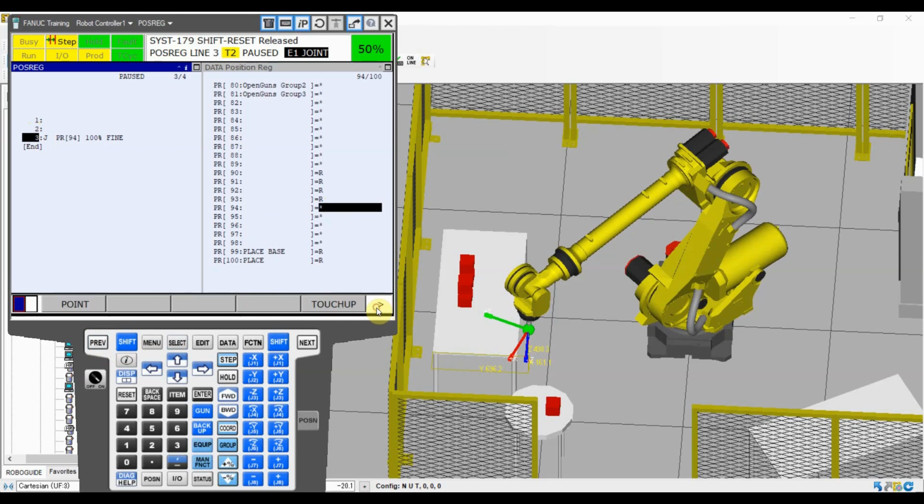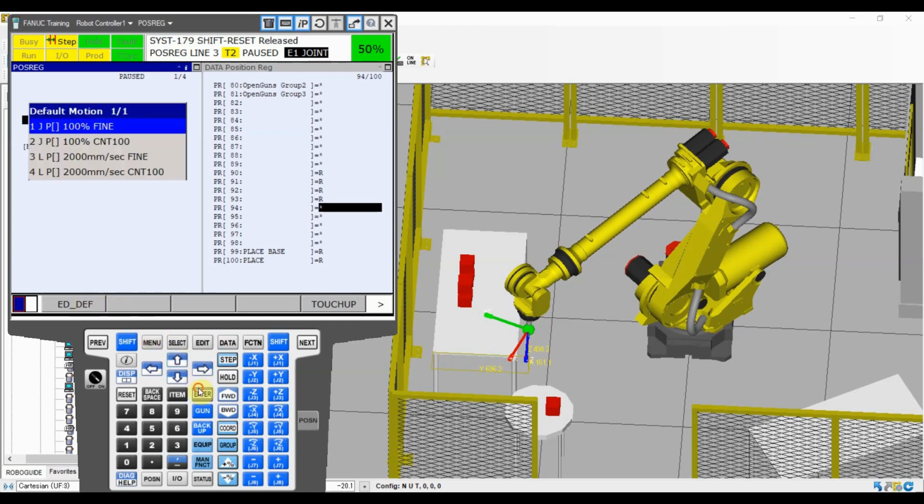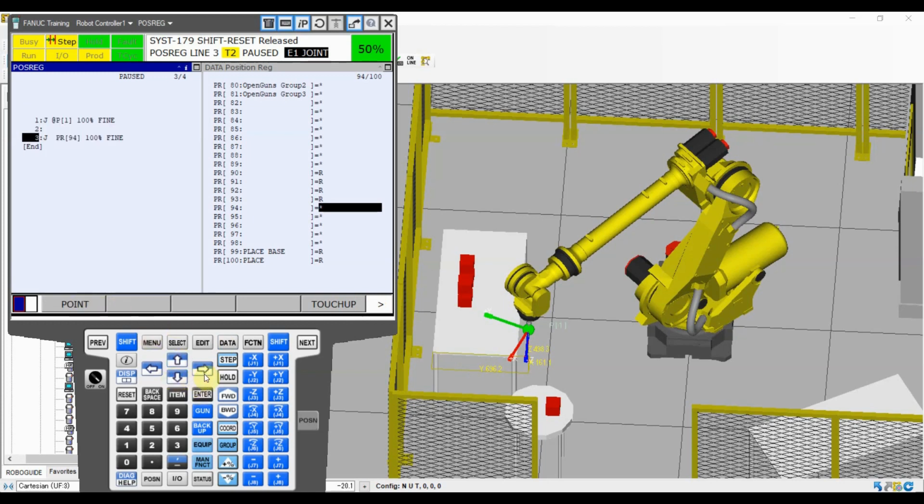What is the main difference though between the position registers and registers? In order to show it to you, I'm going to save a point and then I'm going to save the position register in the same point. So we're going to save this one and we're going to touch up this one. So those points are the same.